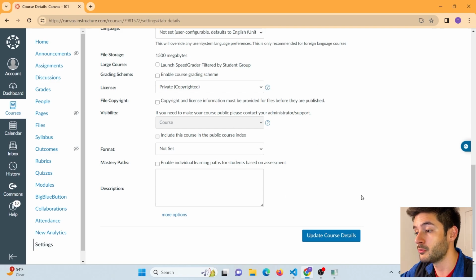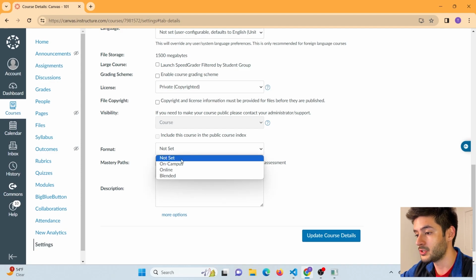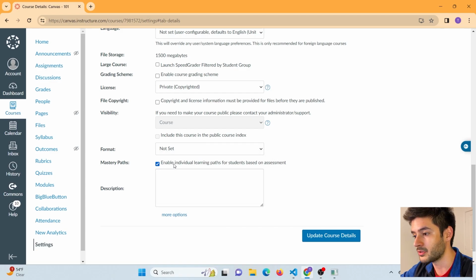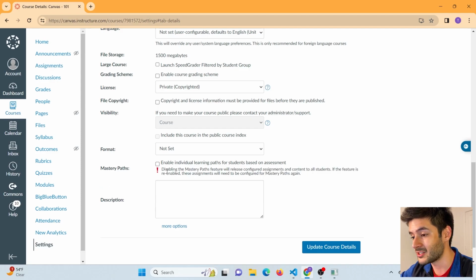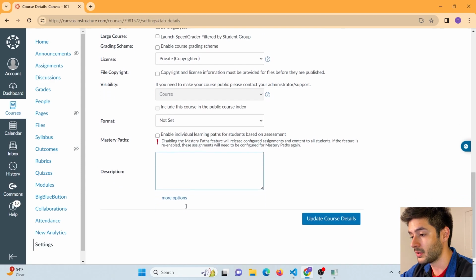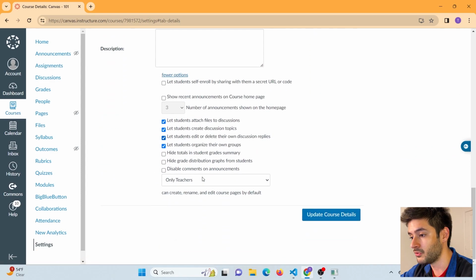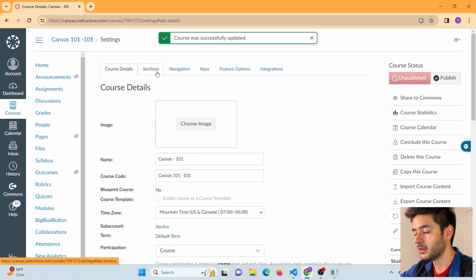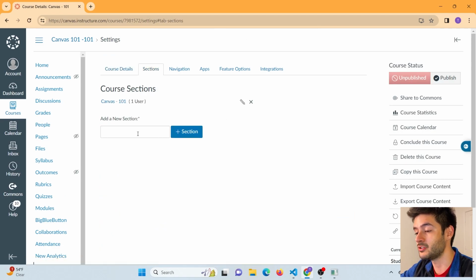And then all of these are going to be the defaults unless your campus or wherever you're using Canvas does have this configured a little bit differently, which is a possibility. The format is going to let you change to on-campus, online, and blended. And it's also going to let you enable mastery paths. So this is going to enable individual learning for students based on assessments. And then you can also add a description here, and then more options will give you a few more options for all of this down below. Once you change all of this, make sure you hit update course details like so to save all of that.